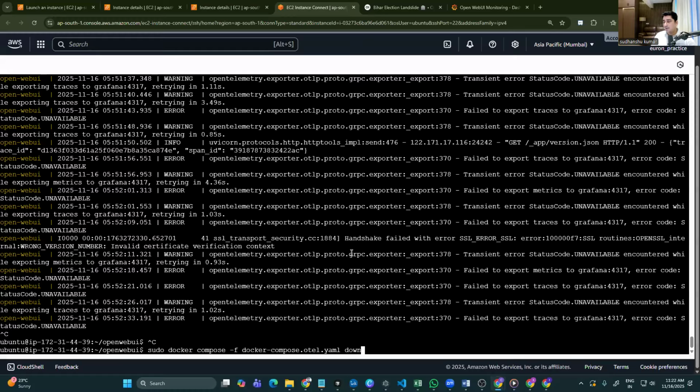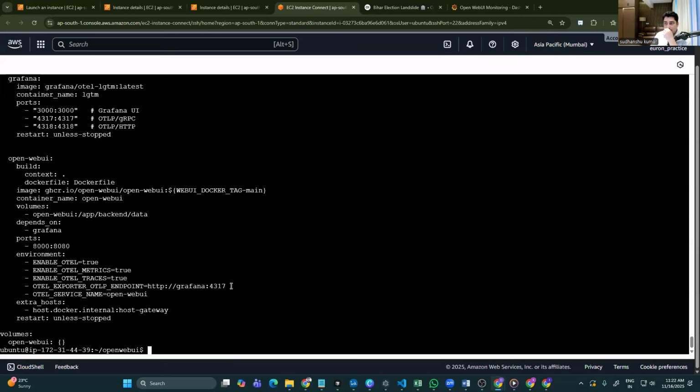So OTEL file issue only. Apart from that, there is no issue. So OTEL YAML and here 4317. So OTEL exporter is already set. So enable OTEL trace. Enable OTEL trace is equal to true.